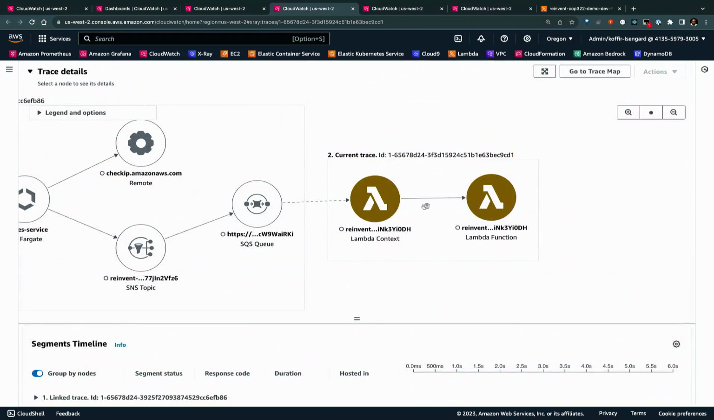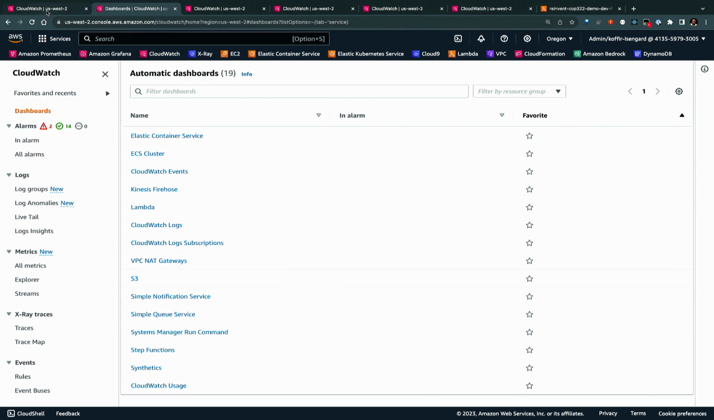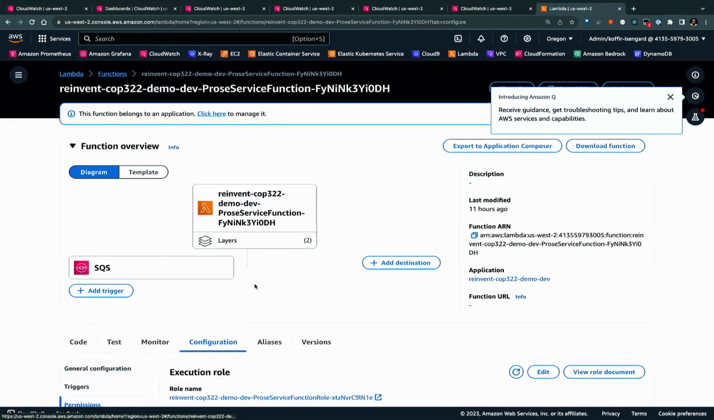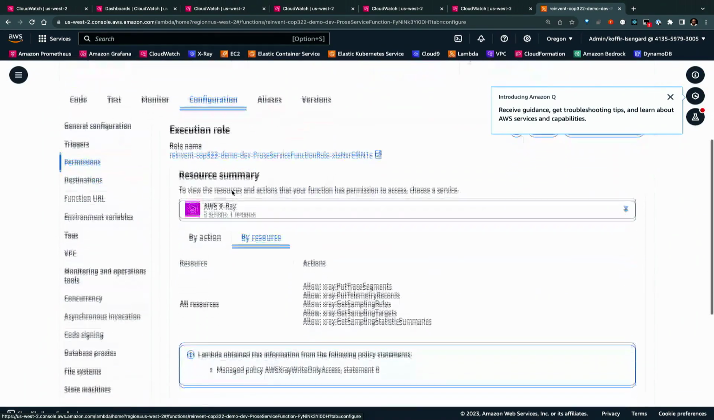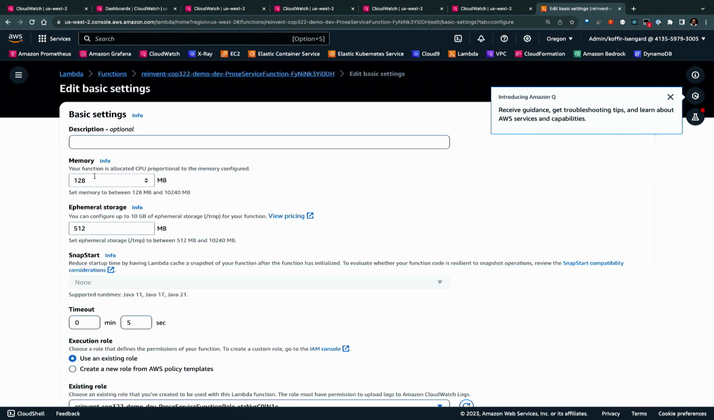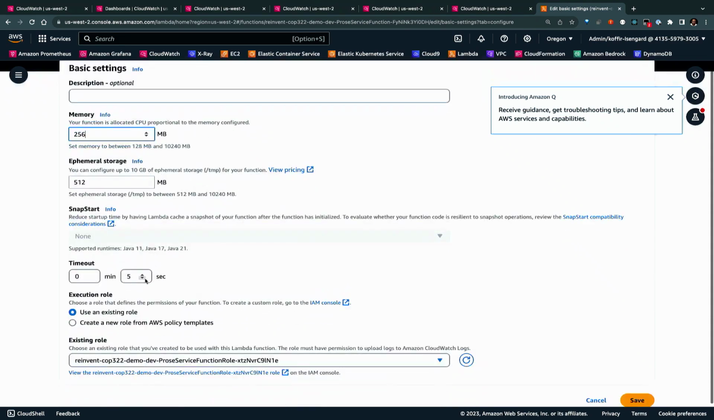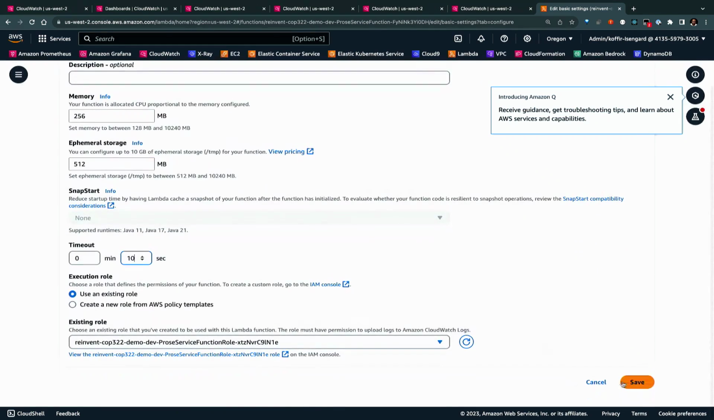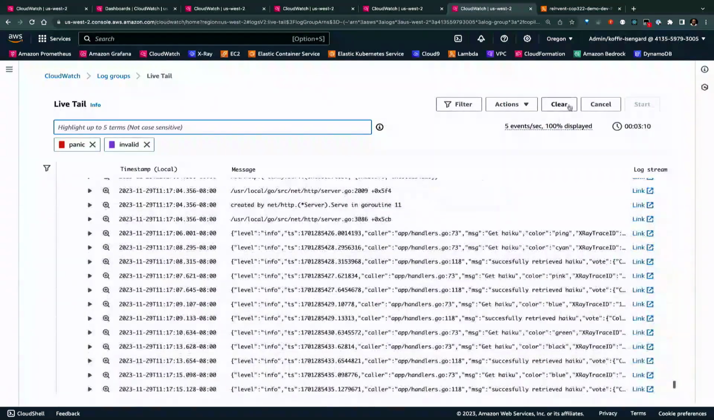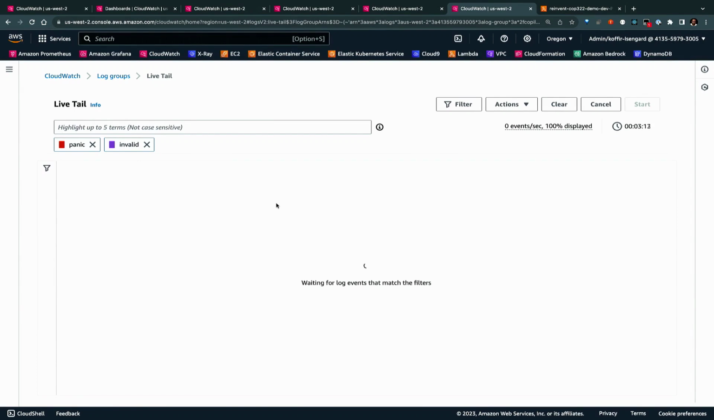So what I would do is look at the Lambda timeout and then let's fix it. Maybe this will solve the problem. Let me open the Lambda configuration and fix the timeout. Let me bump the memory. You saw that the memory was at 80%, so let's give it some more, maybe 256 and a 10 second timeout. All right, so this is deployed. I will clear the Live Tail and see if I have some more errors coming.